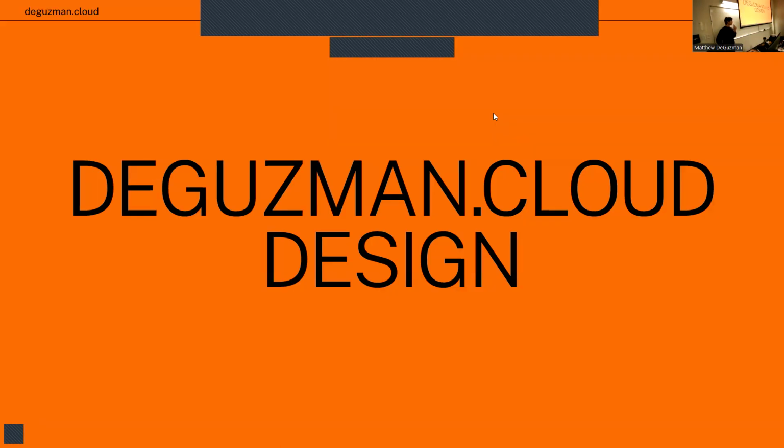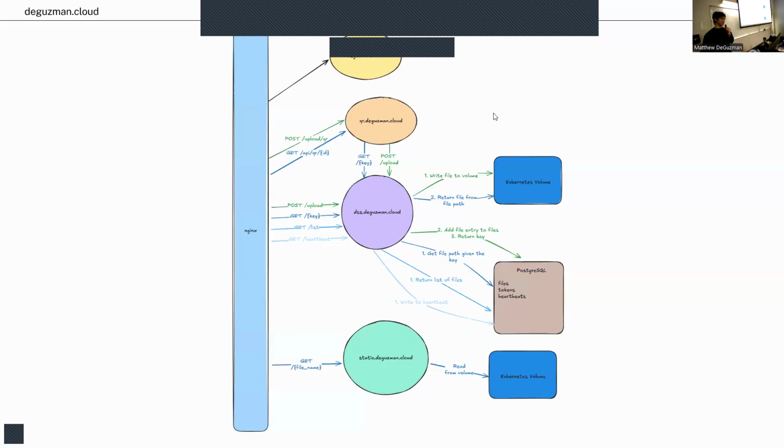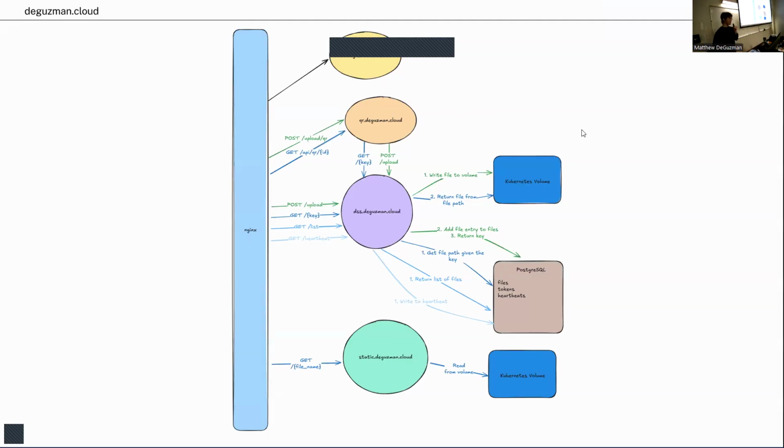Cool. So now we're going to do a little bit of a design dive into deguzman.cloud. And here's just a picture of that. I'm just going to move this a little bit over here. The first thing that I have is the load balancer. This is good because I have a bunch of different services that are up, and I want them to be capturing the requests correctly. And I have Nginx set up.